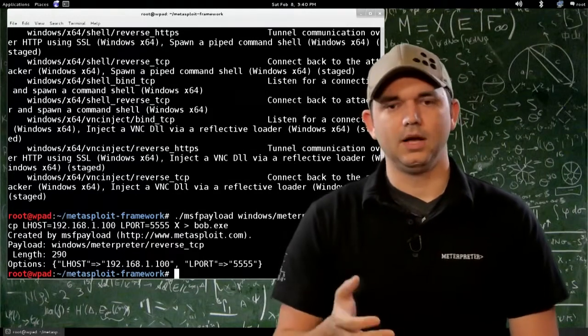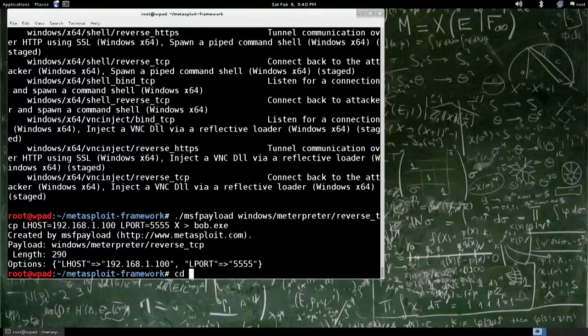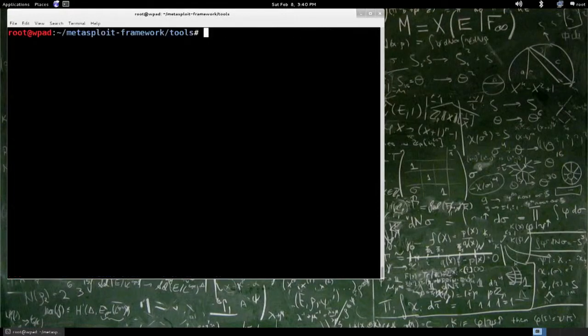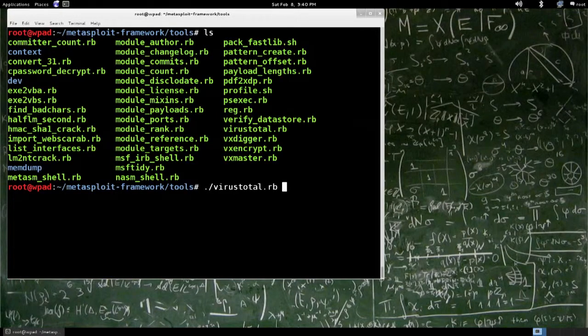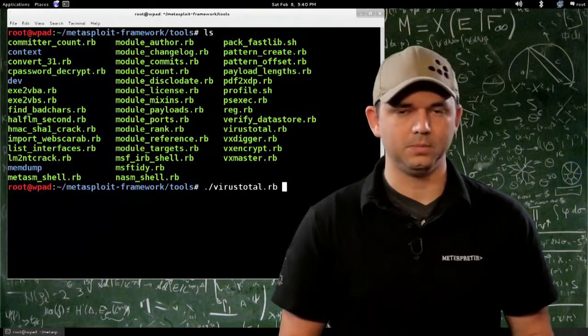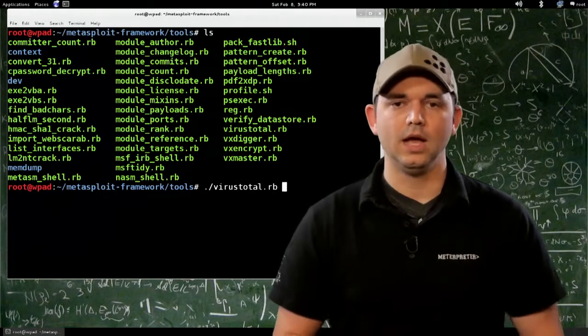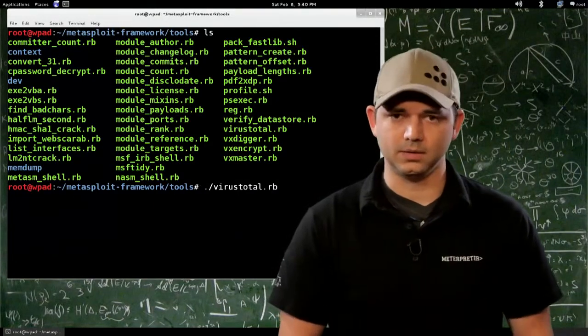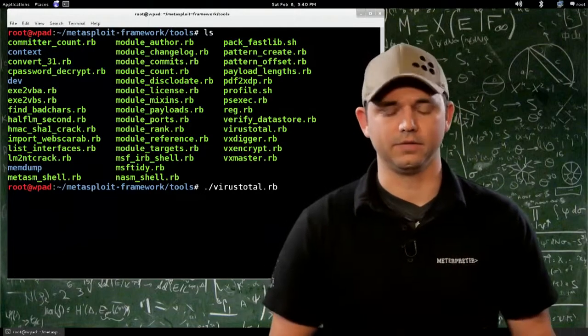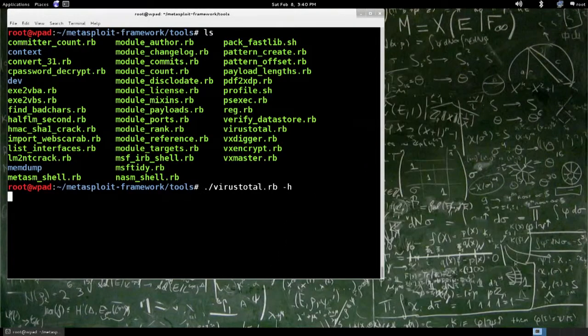Next up is VirusTotal on our tools list. So let's go in there real quick. This is actually a new one. So if you don't see this in your current download or install of Metasploit, just do an MSF update or git pull, and you'll have all of the information you need. So we're going to do a -H.